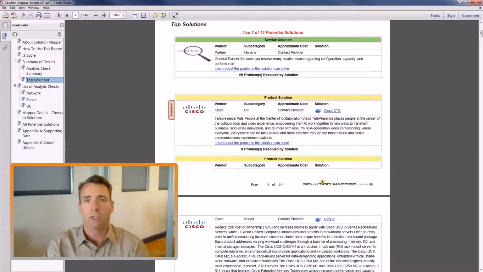They are not, from our standpoint, a recommendation or a blessed solution. Hey, you ought to go and do this. Instead, these are really places for you to begin a conversation with either your vendor partner or your solution provider, or just internally about how might we solve this issue. This is a good starting point. Obviously, you can follow the links in here to learn more about those solutions.